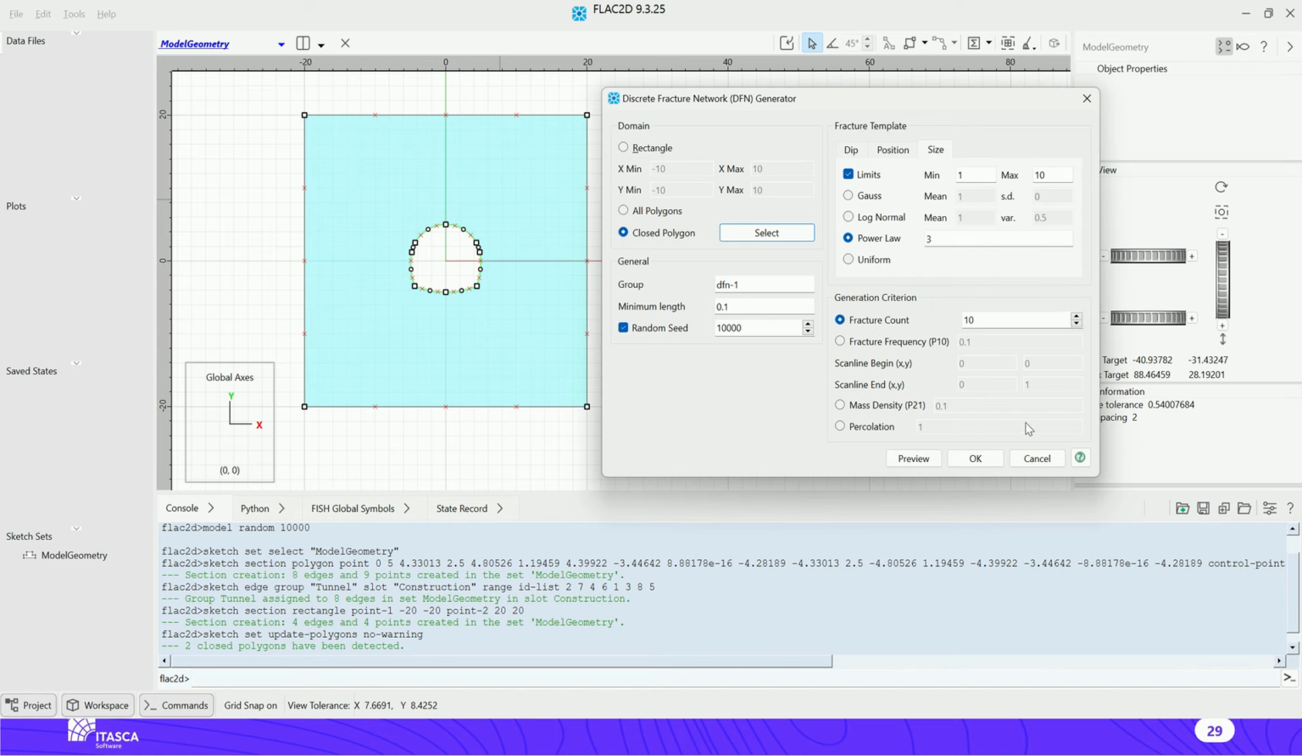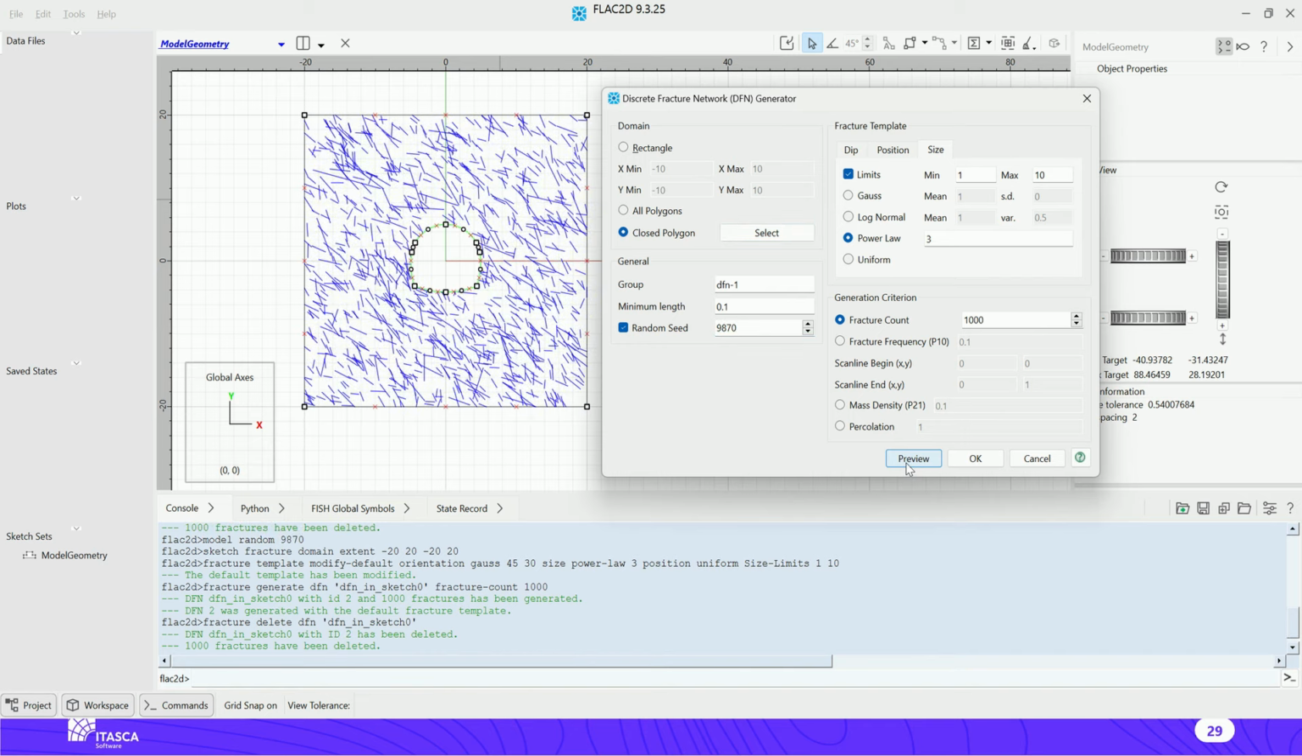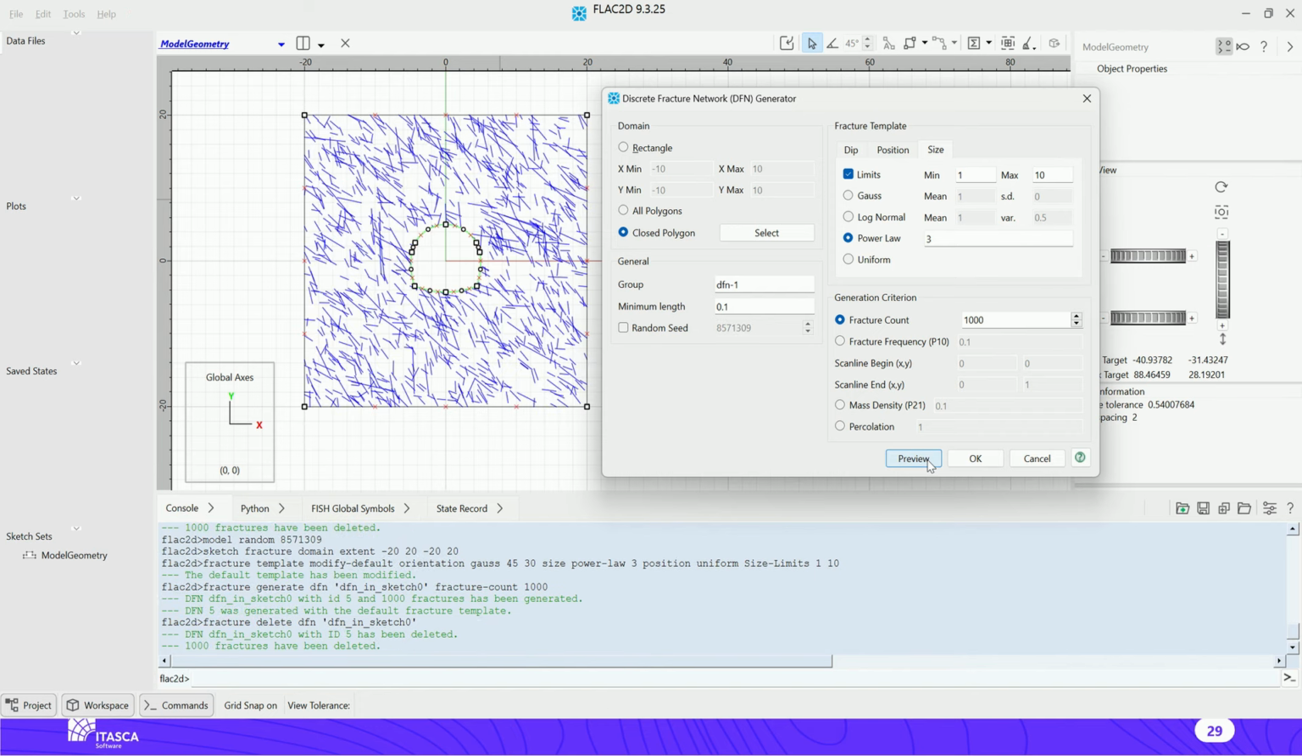The next group of parameters is generation criteria, including number of fractures that will be generated or fracture density. So let's generate, for example, 1,000 fractures in this example. If we click on the preview button, we can see that fractures got generated for this particular random seed. We can change random seed and generate another distribution. If we uncheck this box, we can continuously generate different distributions.